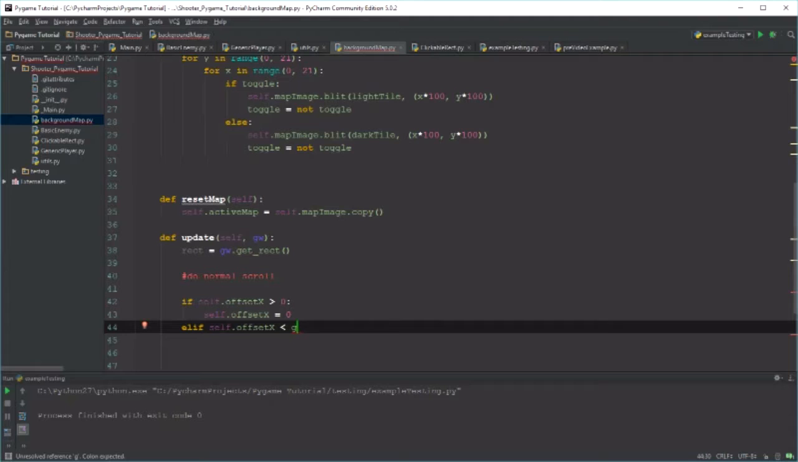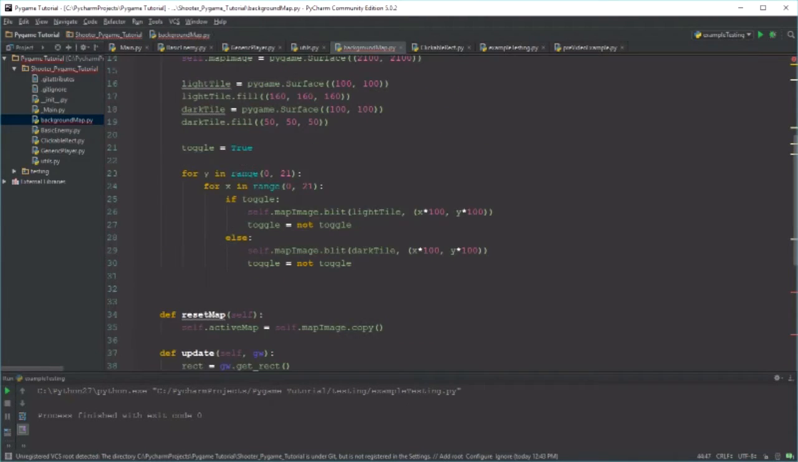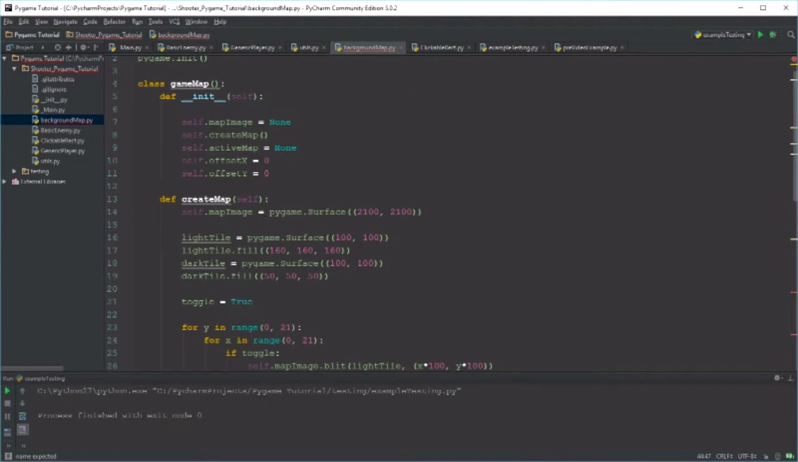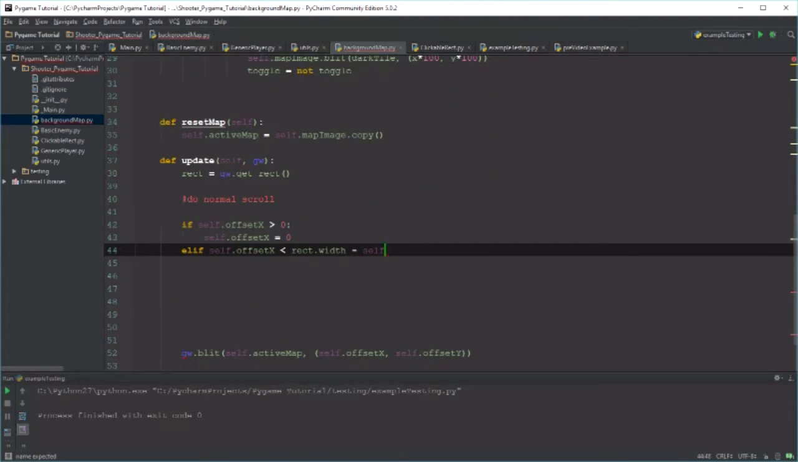So if the offset in the x direction is less than rect.width minus self dot, I don't have a rect on this thing, do I? It's 2100, so I could just give that a solid size. But what if we ever wanted to change the map's background size? I'm not going to focus on that right now. We're just going to say minus 2100 pixels.